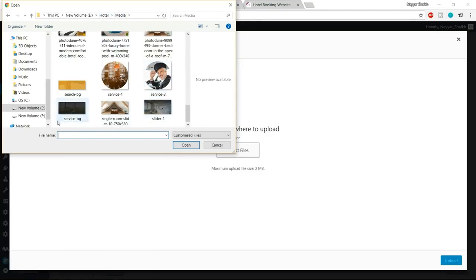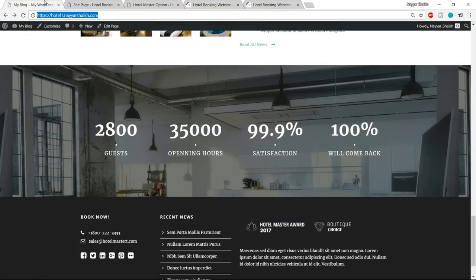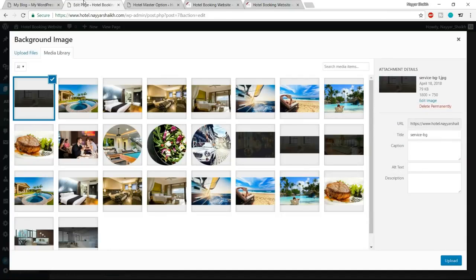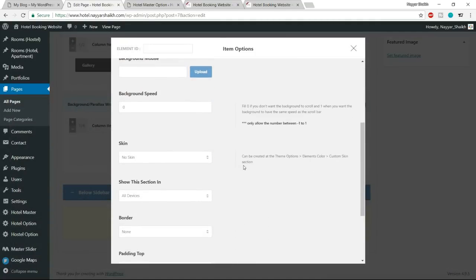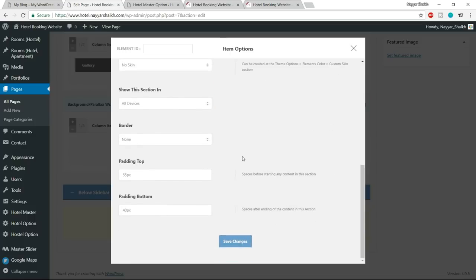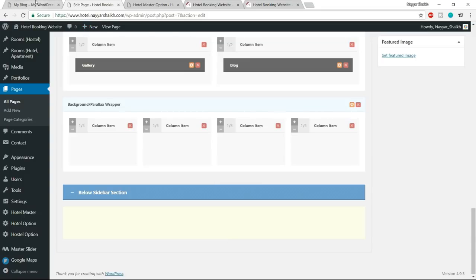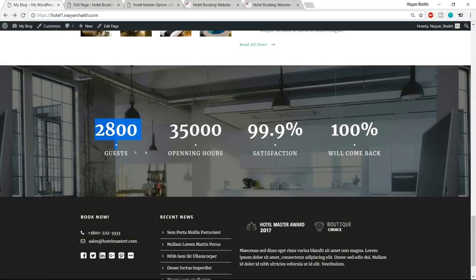I think this is the one, I guess. Select this, click on open. Okay, whatever it is, just select a dark background. Select this, click on upload. Now scroll down. And here it is. Let us increase the padding top to 190 and padding bottom to 120. Click on save changes. Now we have these stats under this thing.